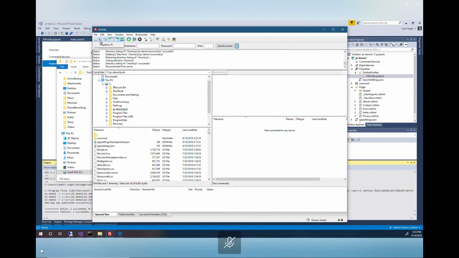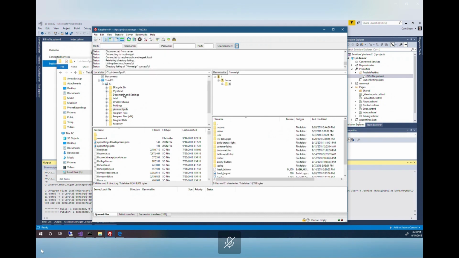I actually have a profile already set up. SFTP uses the same username and credentials as SSH. So when you set up your Pi and you go into the configuration tool to turn on Wi-Fi and things, you'll also want to turn on the SSH service.